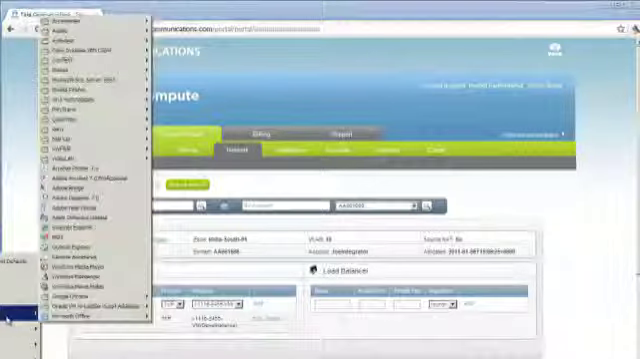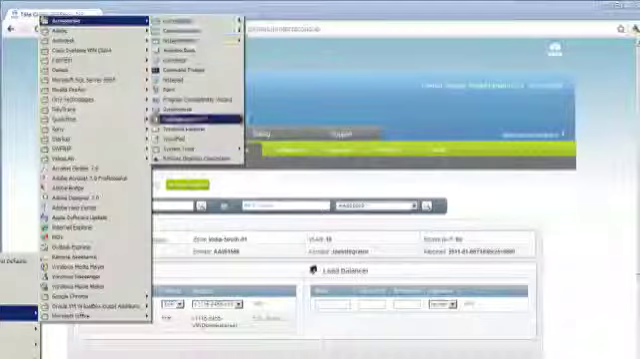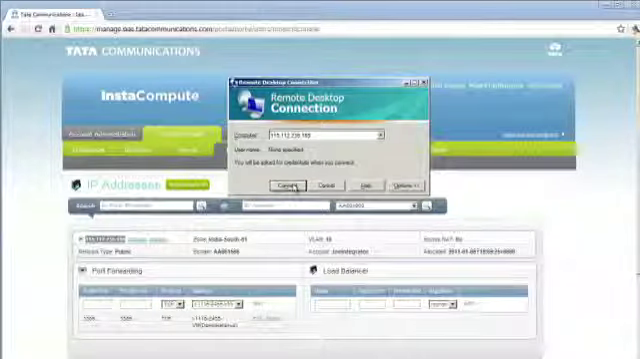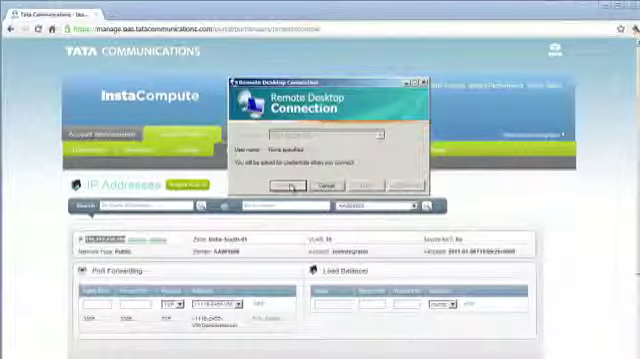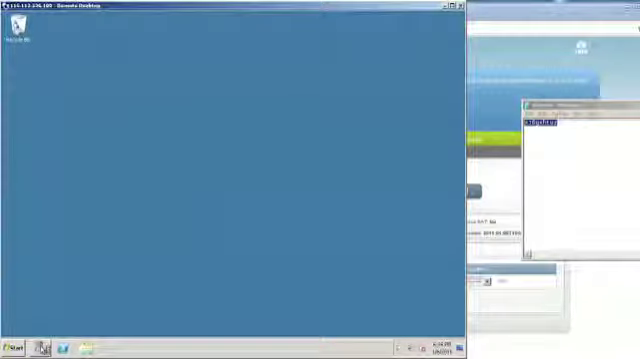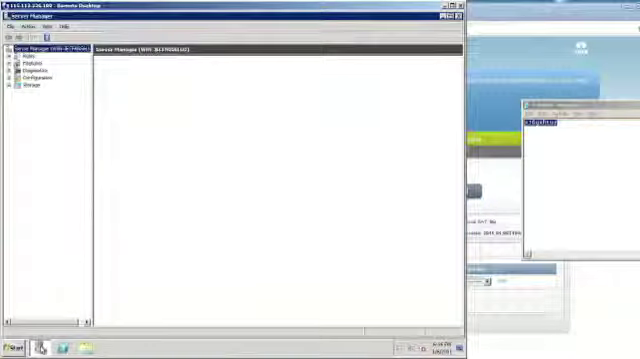Because we're using a Windows OS, we'll launch our remote desktop application in order to log into our instance. Administrator is our username. The password was assigned to us when we created the VM instance, and the IP address is the one we just acquired. And that's it. We're within our virtual machine and can load, configure, and manage applications as needed.